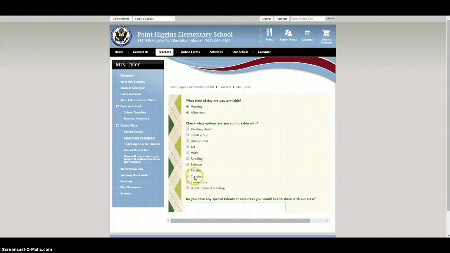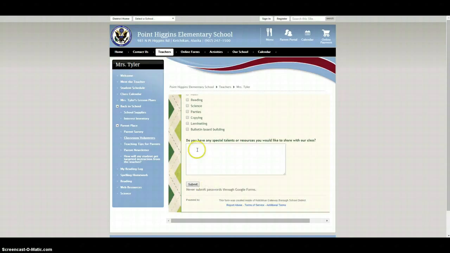Or do you just want to be in the background with copying and laminating, bulletin board building? If you have any special talents that you would like to share with our class, here's a good place to put that, then submit it.